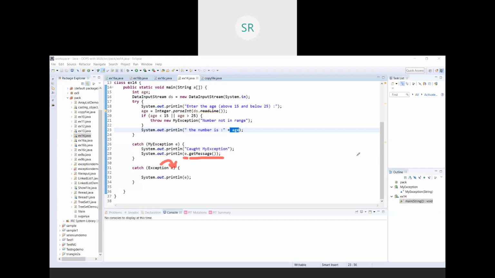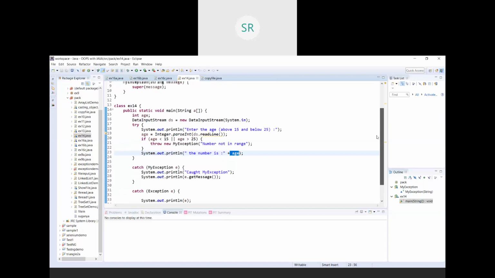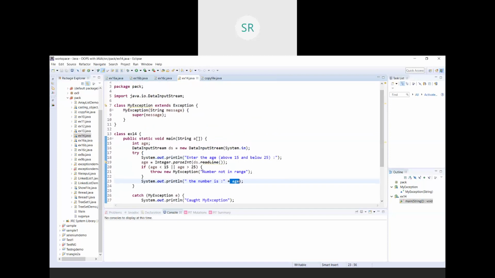So what is the message given in my exception? My exception will be taking the message from the argument here, number not in range. So that is the message given in my exception. Then that message will be stored in the e value. How is it stored in the e value? By using the super method.